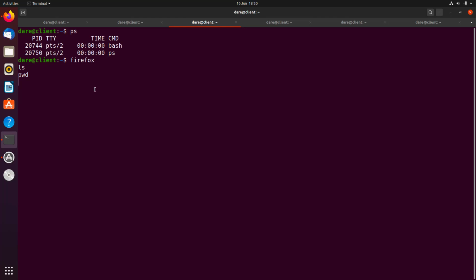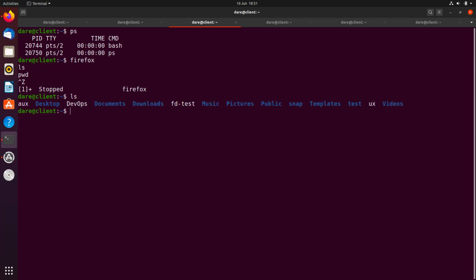Now, how do we send this Firefox process to the background so it can be categorized as a daemon? Well, there are two ways to do this. The first way is to pause the program by sending it to the background and then starting it up again while in the background. To do that, we are going to introduce Ctrl+Z, and even though it's saying stopped here, it hasn't actually stopped the program. What it's done is paused it so that we can take control back of the terminal. Now, to start it up again in the background, we need to run the command bg.